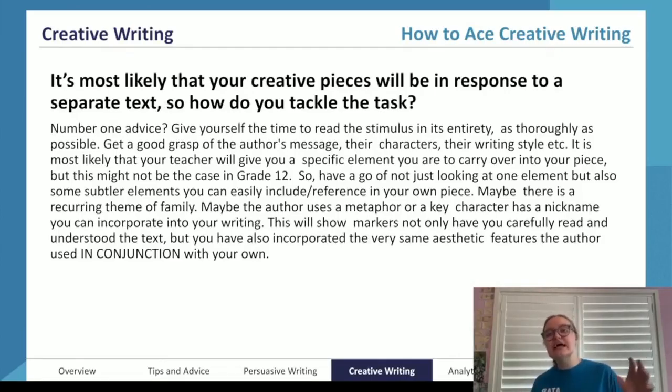Alright, so it's most likely that your creative piece is going to be in response to a separate text. So you'll be given an initial text and you have to create an adaptation of that story, or play with the key themes or ideas, or take a key character and reshape them in some sort of way.